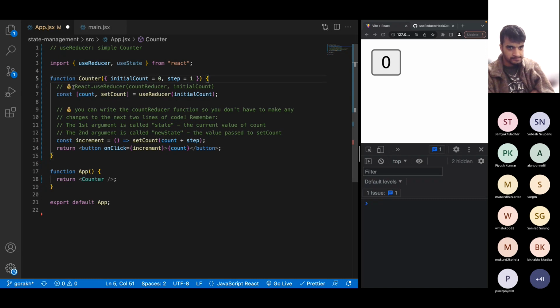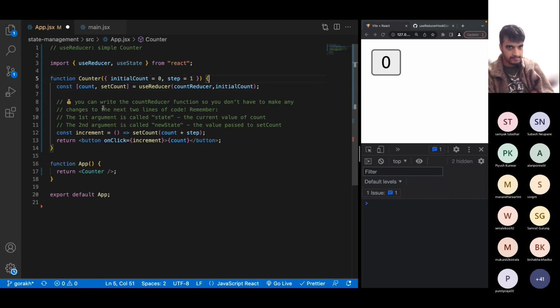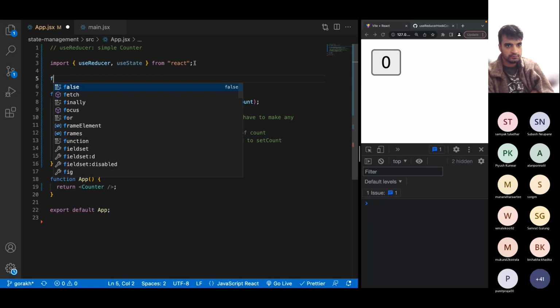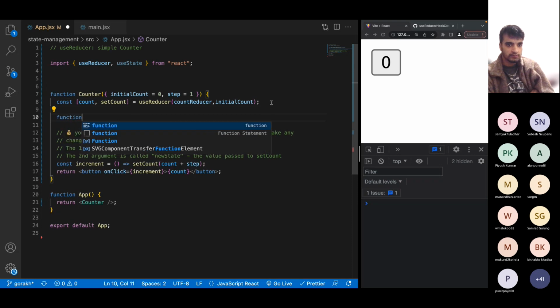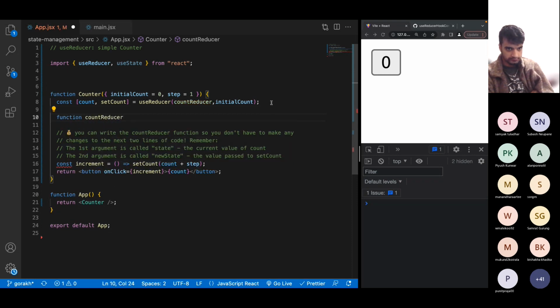But if you want to use the reducer hook, then you need to follow the syntax. Initial count will be the second argument now. The first argument will be something called count reducer. We don't know what count reducer is, but that is the first argument. So what is this count reducer? Count reducer is a function, you can see here. Let's create that function. I'm writing the function outside, but you can write it inside as well. Function count reducer.